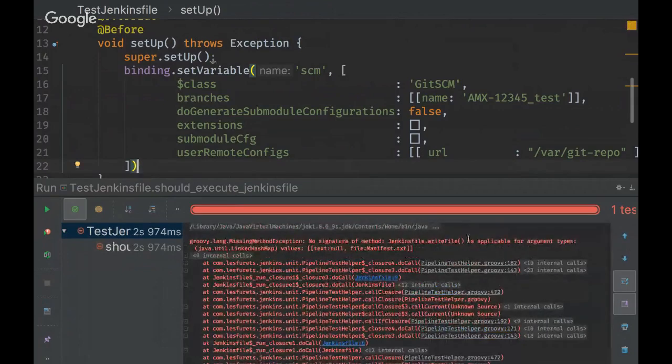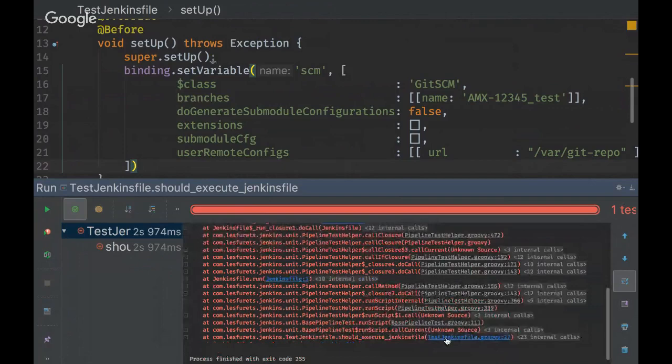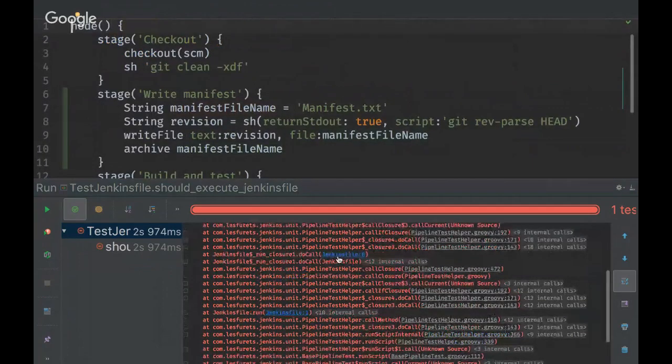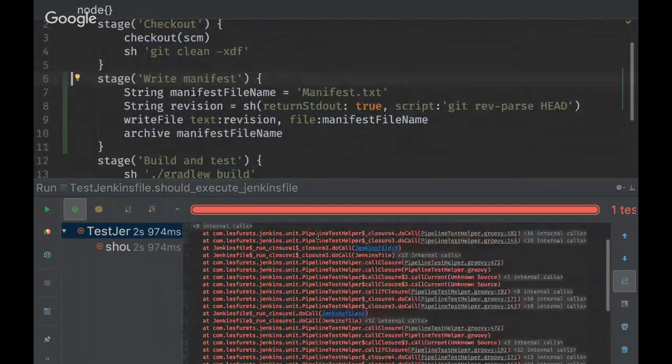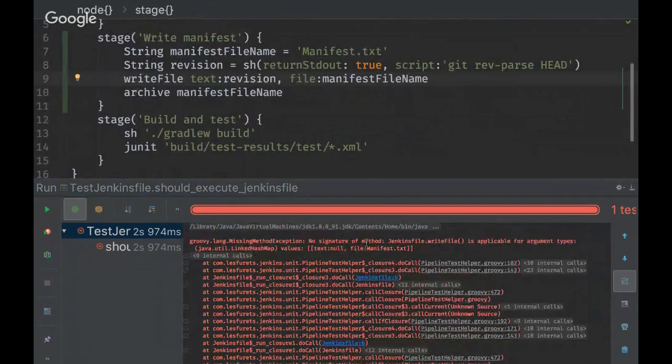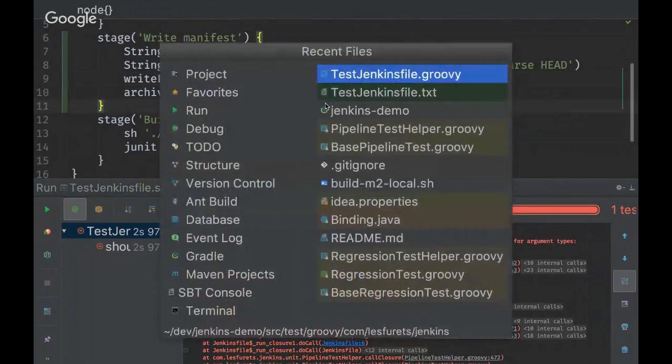Oh, it says okay. So the first thing it does, it loads up the script. It passes to here, okay. To here, great. And it stops at write file. It says that no signature of method. Okay, so there isn't a write file.